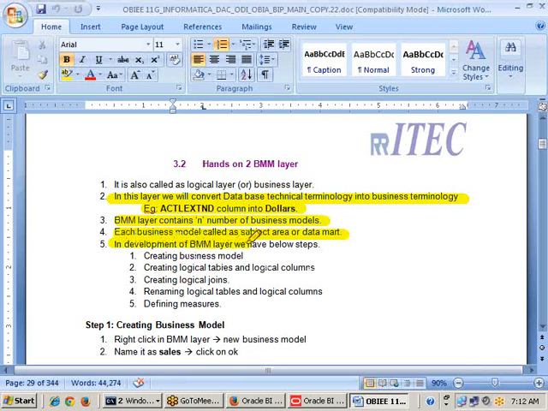In development of the BMM layer, we have the following steps. Number 1 is creating a business model. Number 2 is creating logical tables and logical columns. Third is creating logical joins, renaming logical tables and logical columns, and defining measures. These are the 5 things available. If you learn these 5 steps, I can say the basic level of BMM layer development is completed.